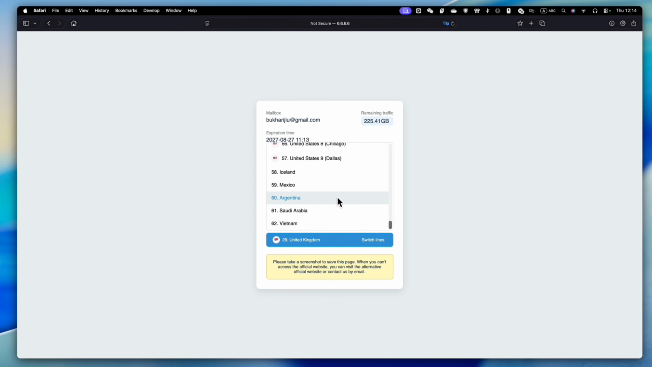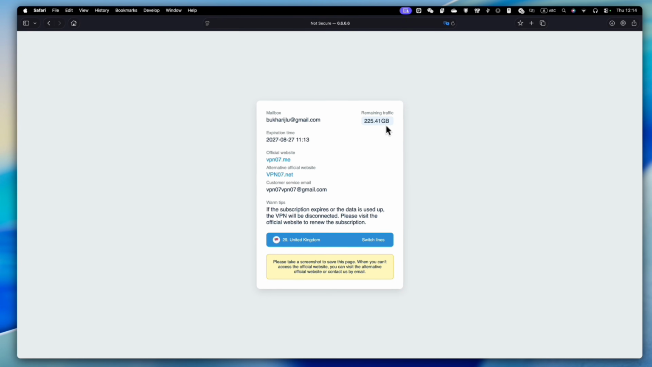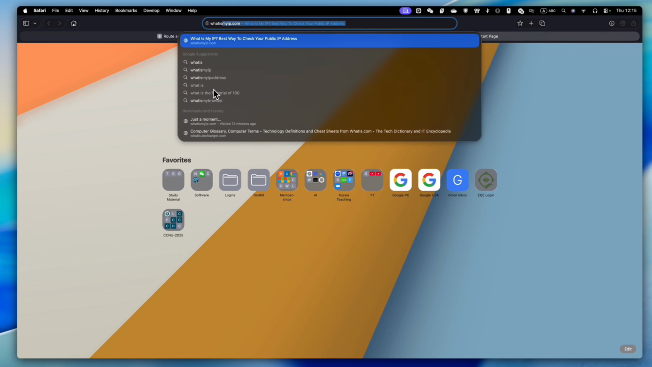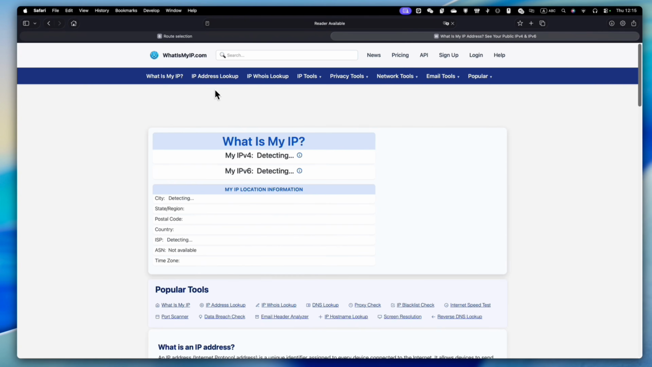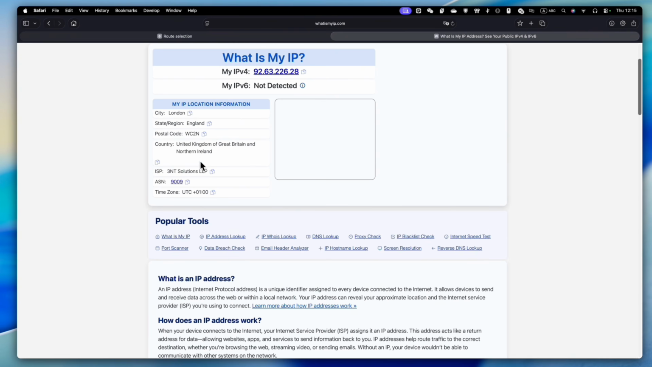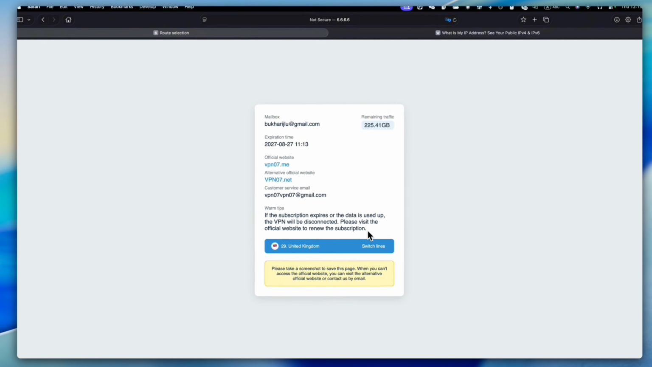Now, if I want to just check my IP address and the server I'm connected with, just type what is my IP.com, and look, I'm connected to United Kingdom, Great Britain. If you change the server here, it will change the IP address as well.